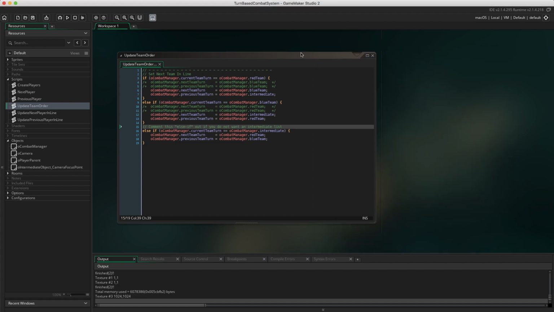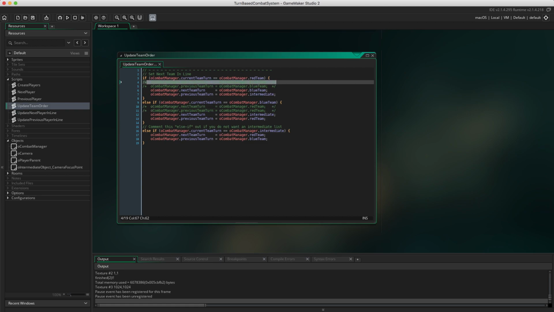Okay, so I added these lines right here. So you can comment out this else if here and then comment these two lines out and uncomment these two, and the same thing here if you don't want that intermediate set. You'll notice here that if we just look at what I have commented out, it just says if current turn is red, next turn is blue, and previous turn is blue, right? Because we're just going back and forth between the two. And same thing if current team is blue, the next team and previous team is red.